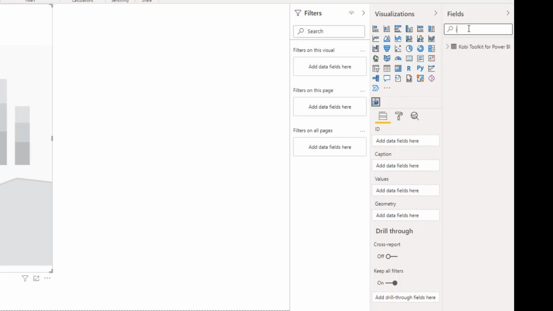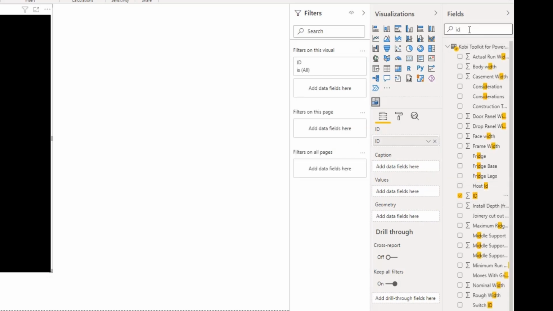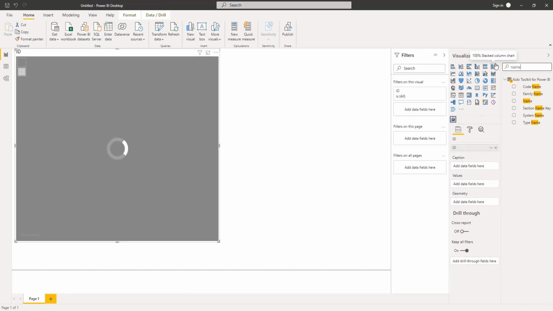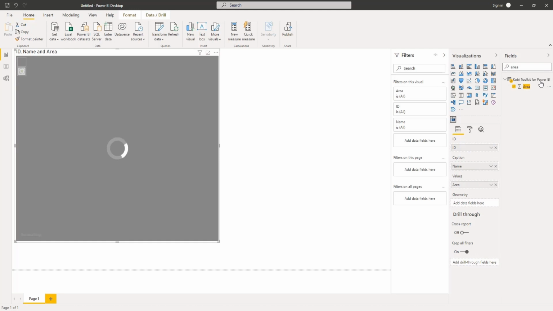So the first thing I want is the ID, so I'm going to go ahead and drag and drop that in there. The next thing I want to put in here is the name, and I'll drag and drop the name in here for the caption. As you can see here, this is going to keep spinning until I fill in the geometry. The next thing I want to fill in, I'll say area, so let's just drag and drop that here. And then the last thing I want to put in is the geometry.